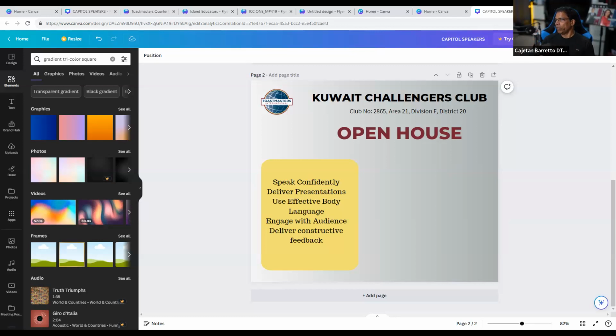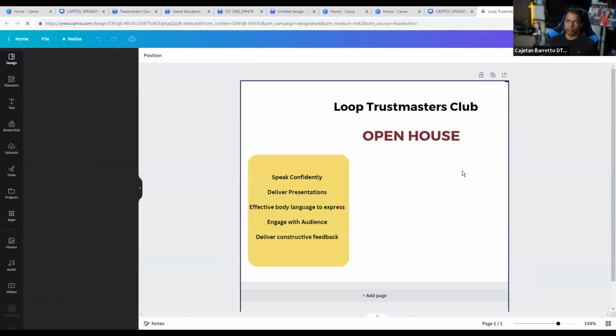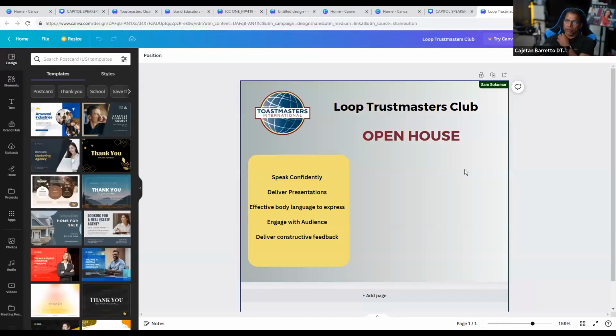So I'll give you all 3 minutes more. Sam. Perfect. I would like to see the club details if possible. Add that line for the club details, club number and district or something like that. That will help.